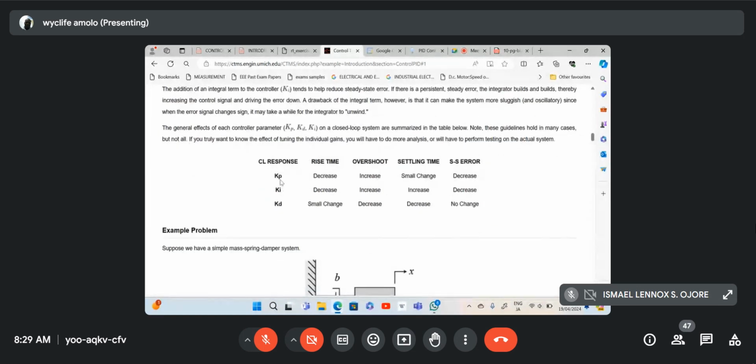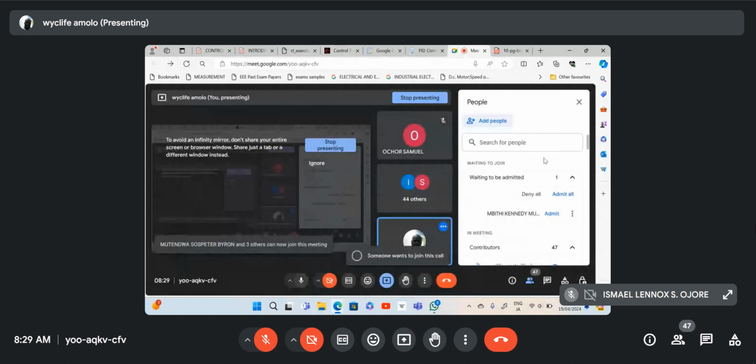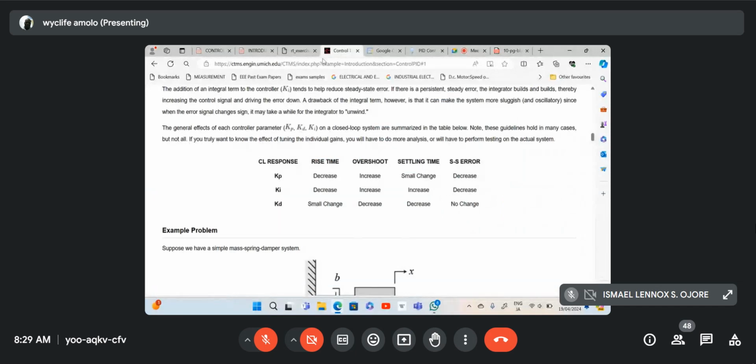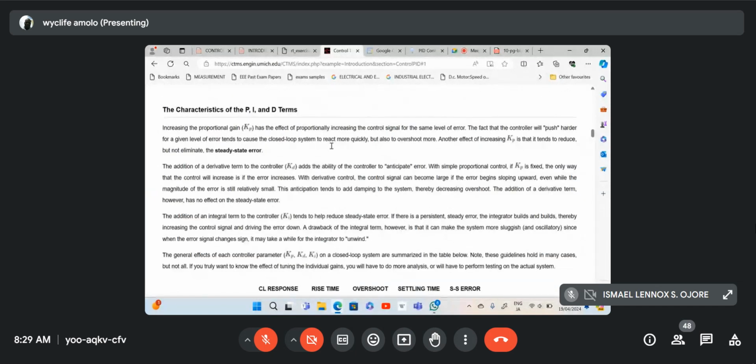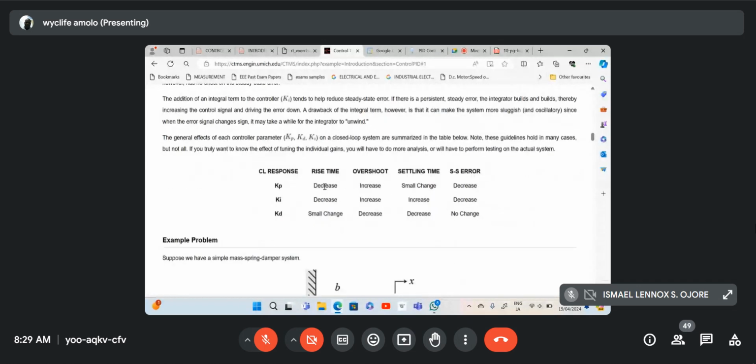So the proportional gain Kp has the effect of proportionally increasing the control signal for the same level of error. It follows the error. So for Kp, rise time decreases, overshoot increases, settling time has a small change, and steady state error decreases.